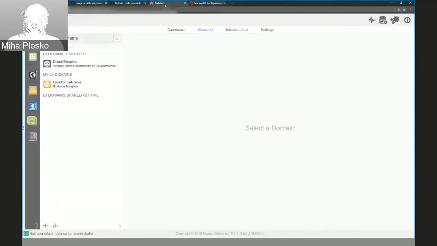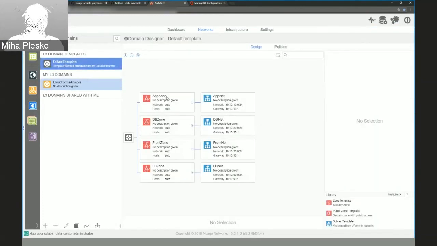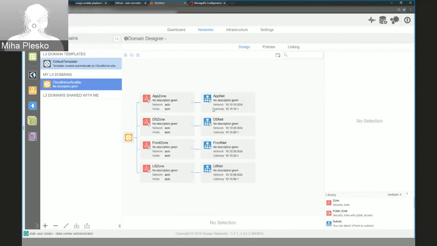And yeah, we've already seen it, but let's check again. So on our demo enterprise, there is a default template with 4 zones. Each of them has a subnet, and this default template is also instantiated. So meaning the playbook was in fact run.